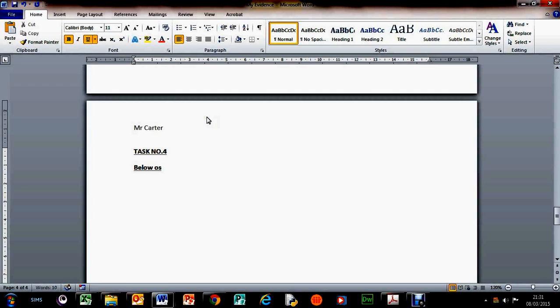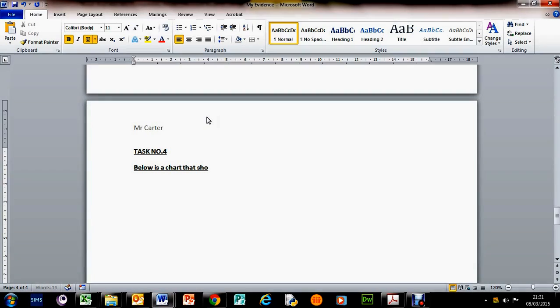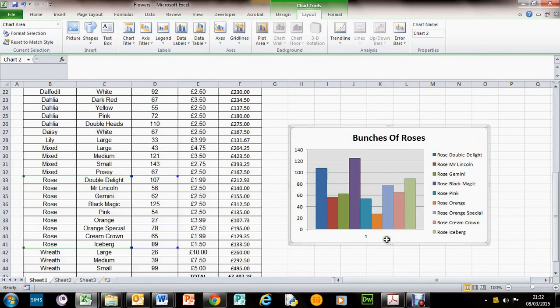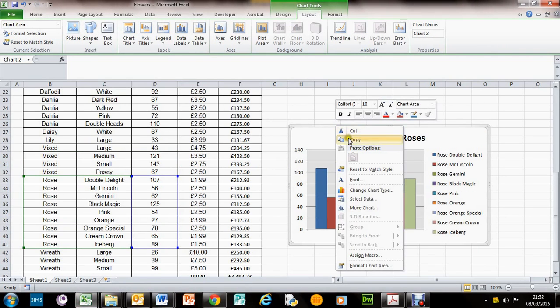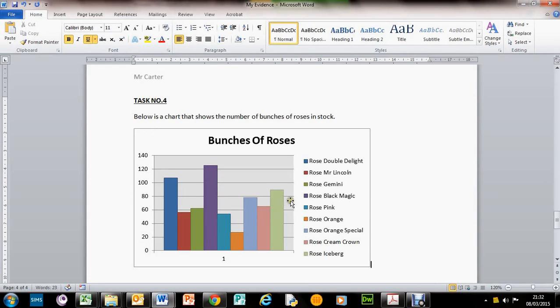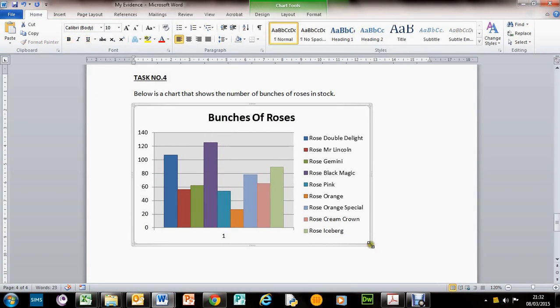Below is a chart that shows the number of bunches of roses in stock. Okay, get rid of that. What we can do is we can go over to our chart, and we can go copy that. Pop that in like that. So we've got our chart.